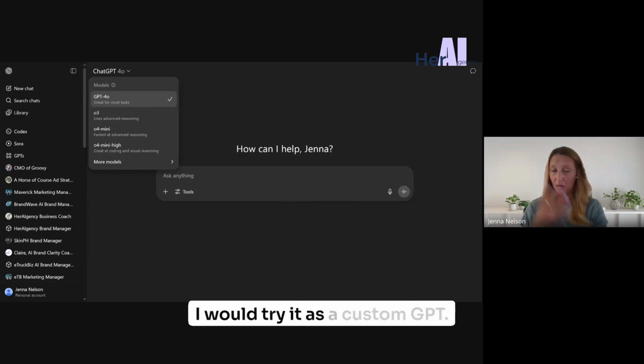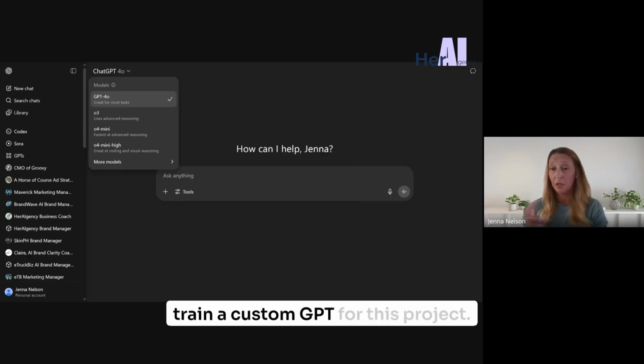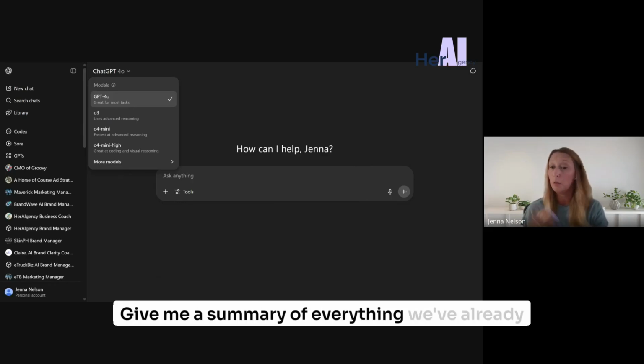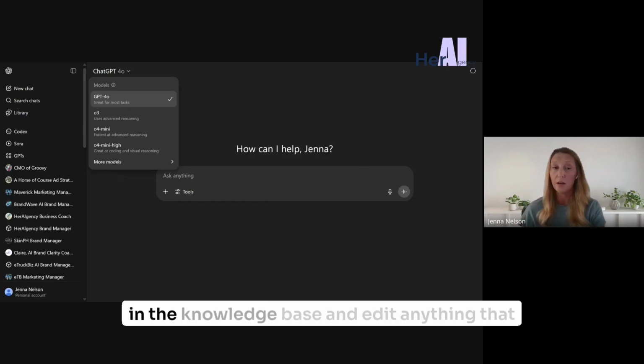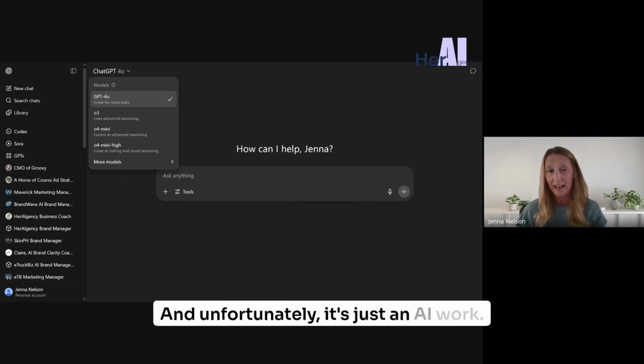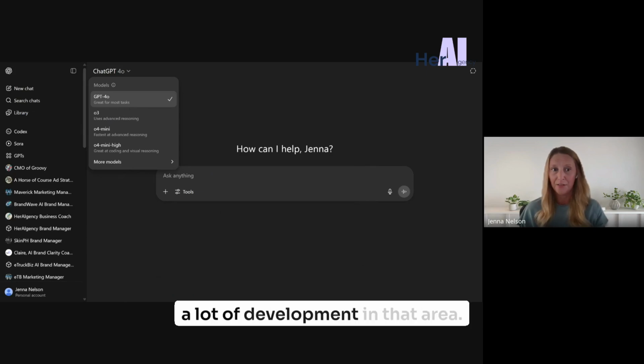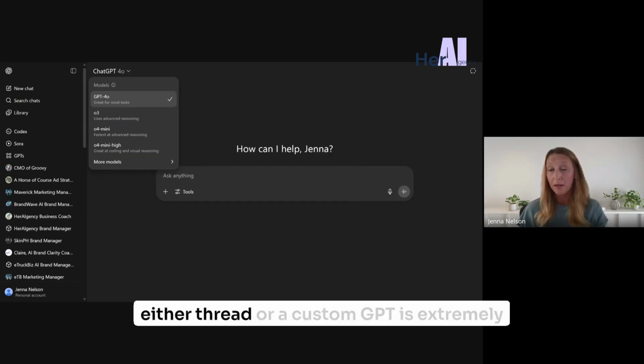I would try it as a custom GPT, and you could even take the thread that you're already using. You could go into that and say, I'm going to train a custom GPT for this project. Give me a summary of everything we've already talked about. You could absolutely do that, and then put it into the knowledge base and edit anything that you need to edit out if it has gone a little wonky. But that does happen, and unfortunately, it's just an AI quirk. But they're getting better. I think when 5 comes out, we'll see a lot of development in that area. But a really well trained either thread or a custom GPT is extremely beneficial to keeping you on track a little better.